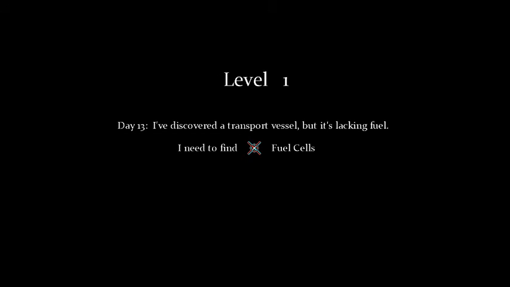Level 1, Day 13. I've discovered a transport vessel, but it's lacking fuel. I need to find fuel cells.